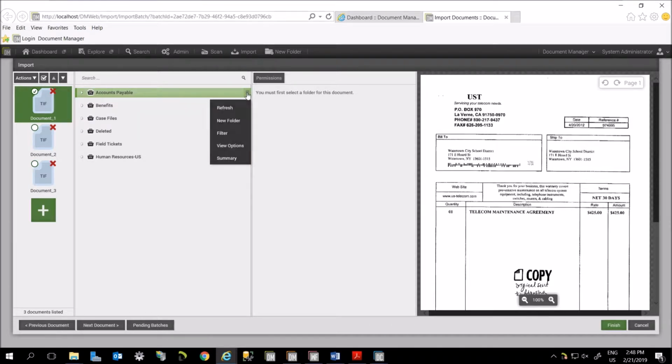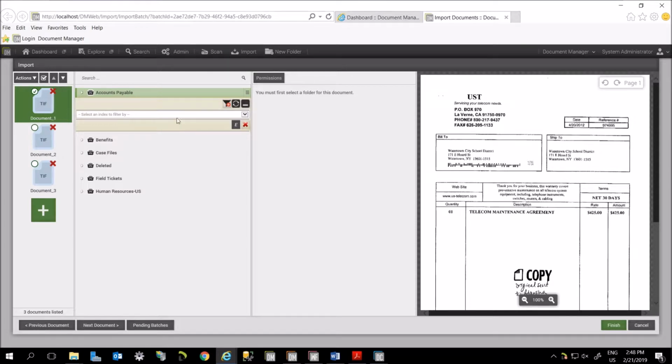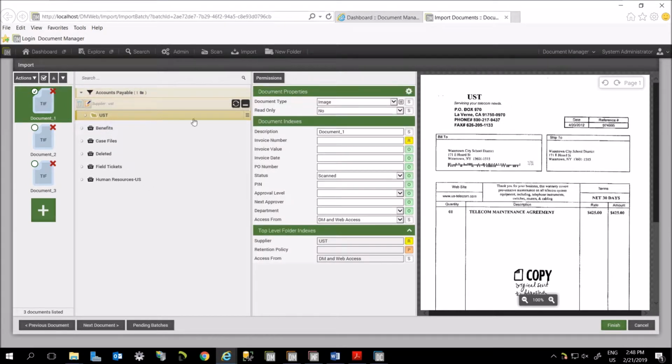If you have multiple vendors, we can filter by supplier or vendor name. It'll bring up that folder, and then we can index manually. Again, this is the manual way of doing this. There's another automated way of doing so. However, I'm showing you the scanning program that Xterran purchased. So when I'm done, I can move on to my next document.